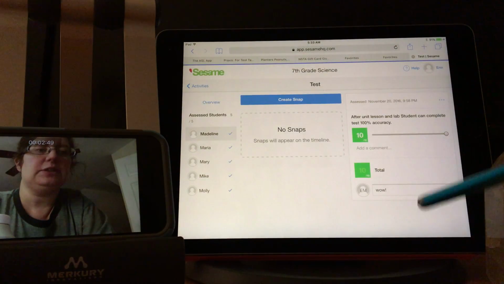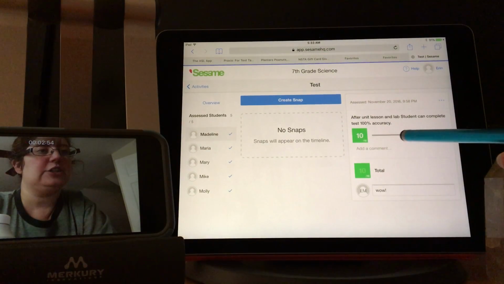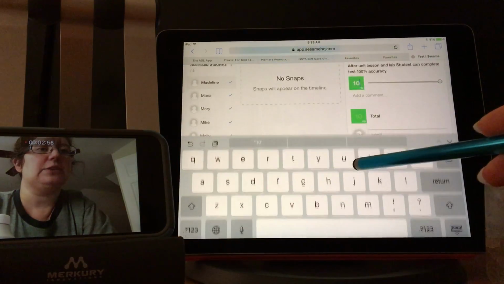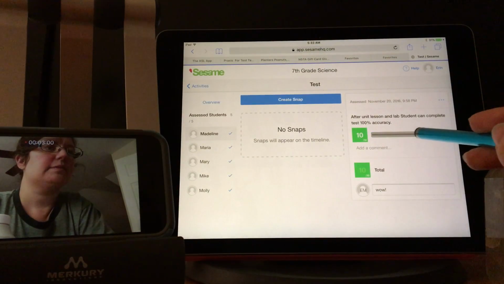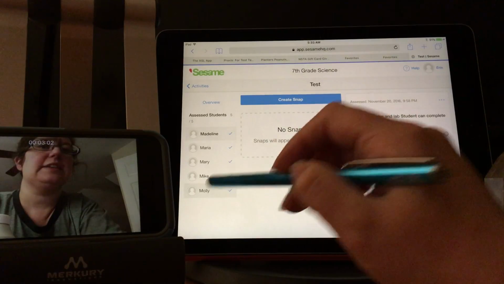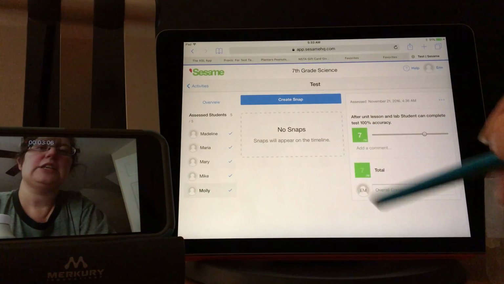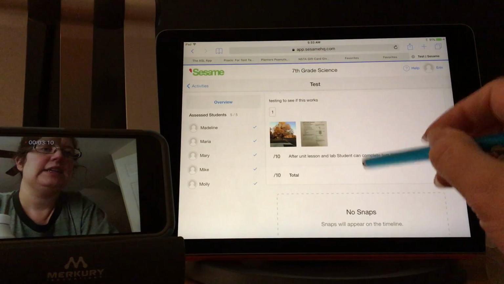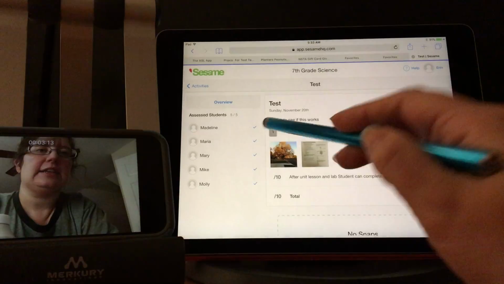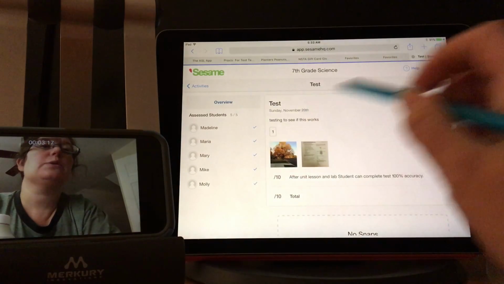In this particular test, I did add a comment and they give a sliding scale. So you can change their grade by either typing it in or sliding the bar. Right now that's not working, but here if you notice I've changed it so it can change. And an overview, I could tap here, it will bring up my assessment goal or learning goals.